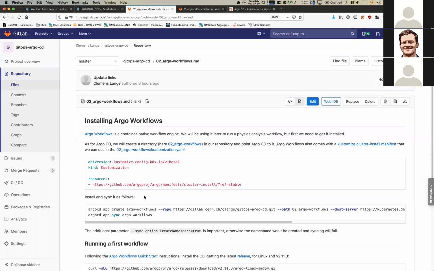Now we want to do something useful, because I said I want to run a physics analysis workflow at some point. In order to do that, we're going to install another product of the Argo family, which is called Argo Workflows, or short, simply Argo. So it has in principle nothing to do with Argo CD. They just happen to be part of the same, let's say, GitHub organization.